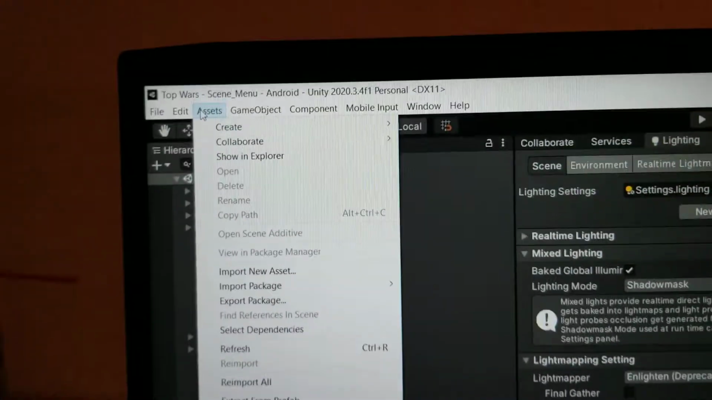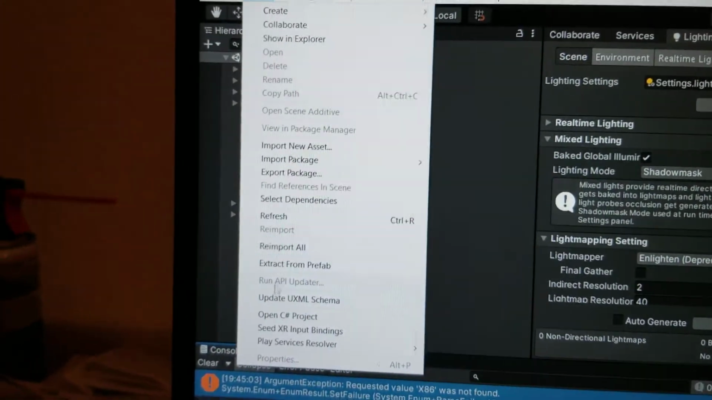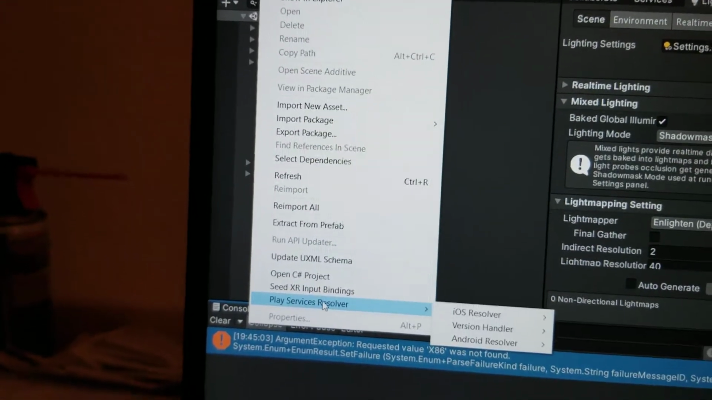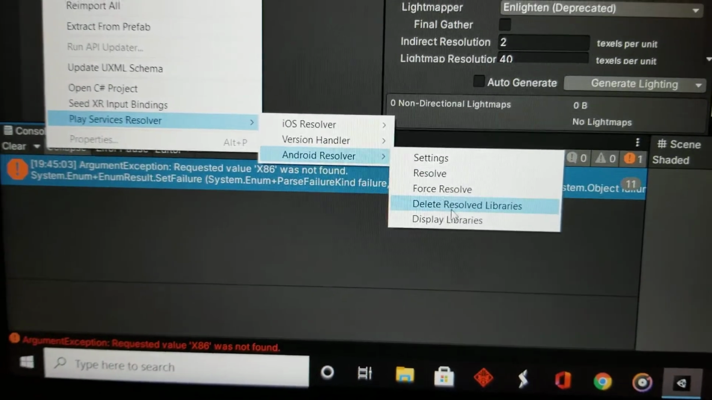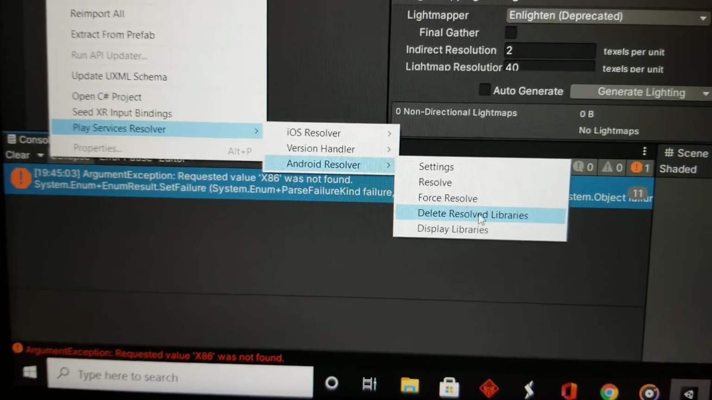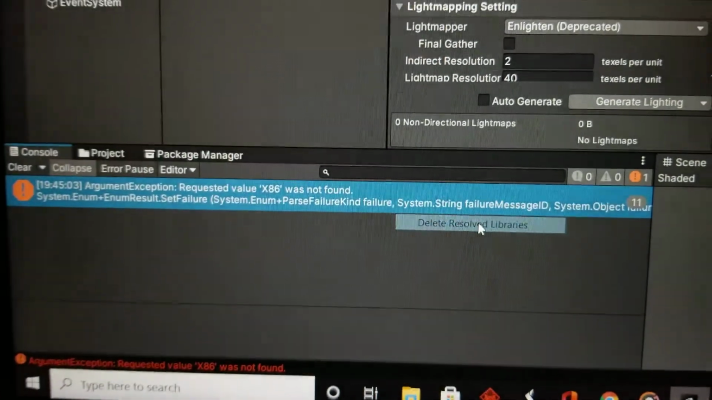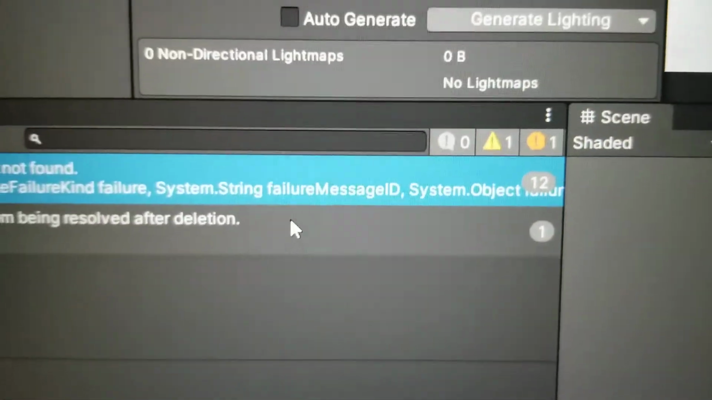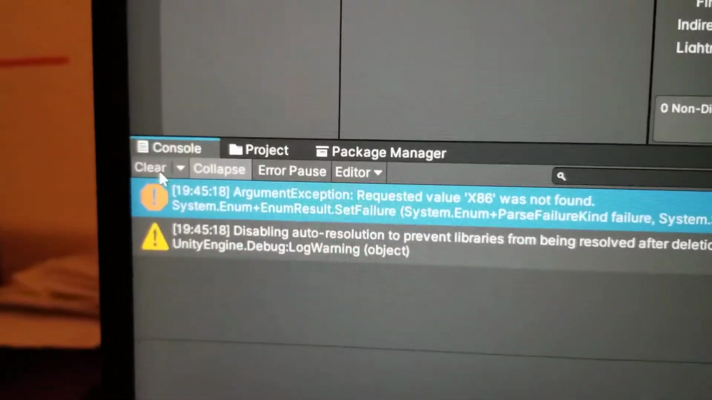Okay, so once again, assets, player service resolver, Android resolver, delete resolver libraries. Bam, it stops. Clear, all gone. Hopefully this tutorial helped you out.